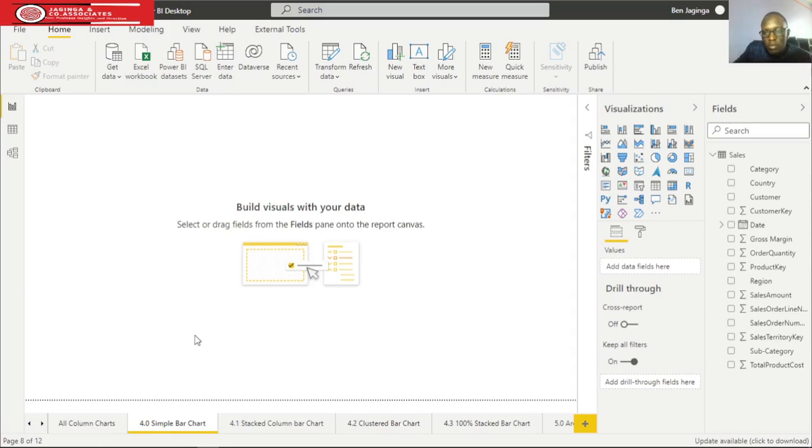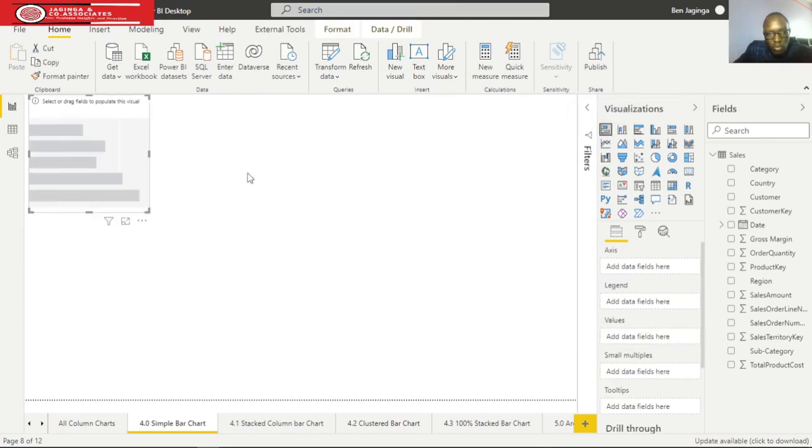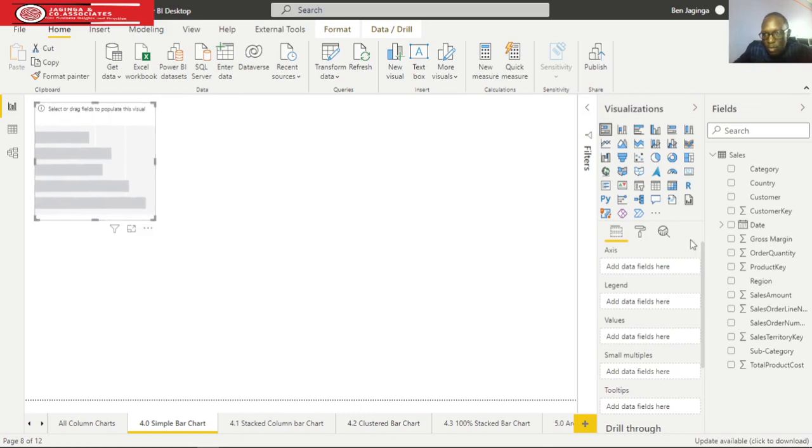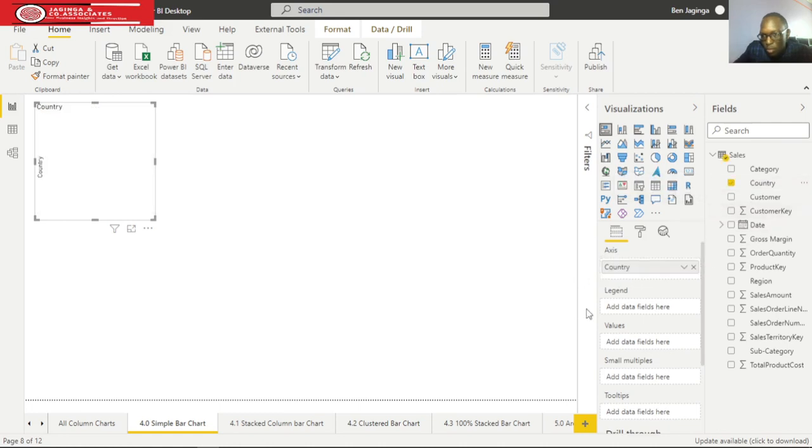Welcome back, ladies and gentlemen, and now let's continue with the bar charts, and we'll start with a simple bar chart. With the simple bar chart, I'll just click on the stacked bar chart visual, and then I want to drag count and drop under axis. Then I want to drag sales amount and drop under values.